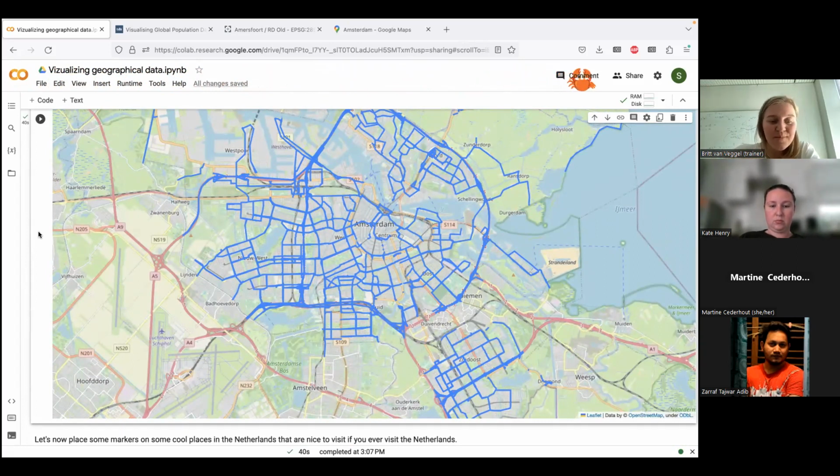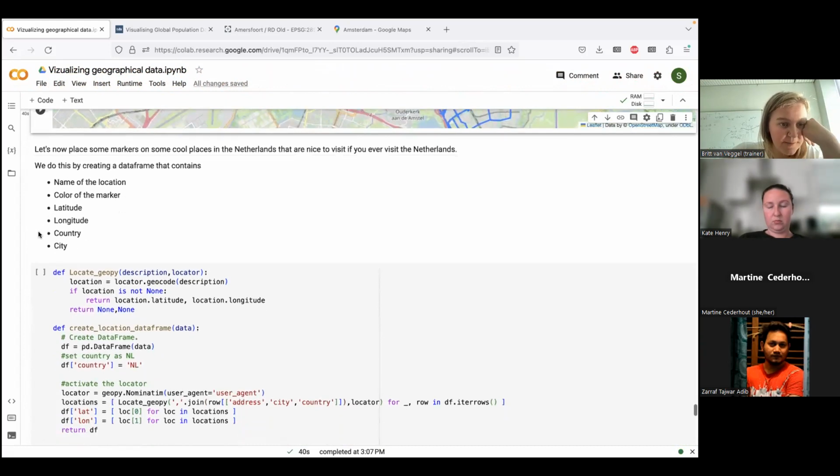But now this was just looking at the Folium map and some information that we already had. But we can also use Folium and GeoPy to extract information within our notebook. So in this case, we're going to place some markers on some cool places in the Netherlands that are nice to visit.